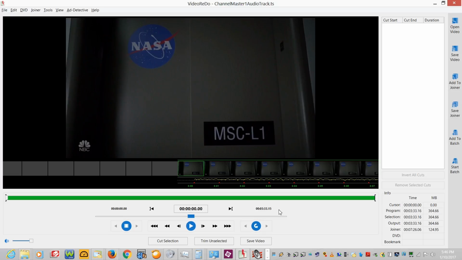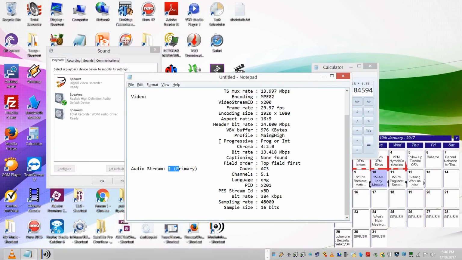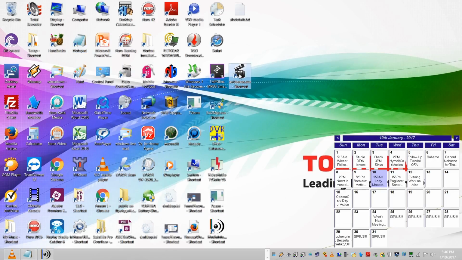But the mismatched file is not quite ready for VideoReDo to do its thing because we first need to change the audio to AC3, which VideoReDo cannot do. So we're now going to use the free program AVI Demux.